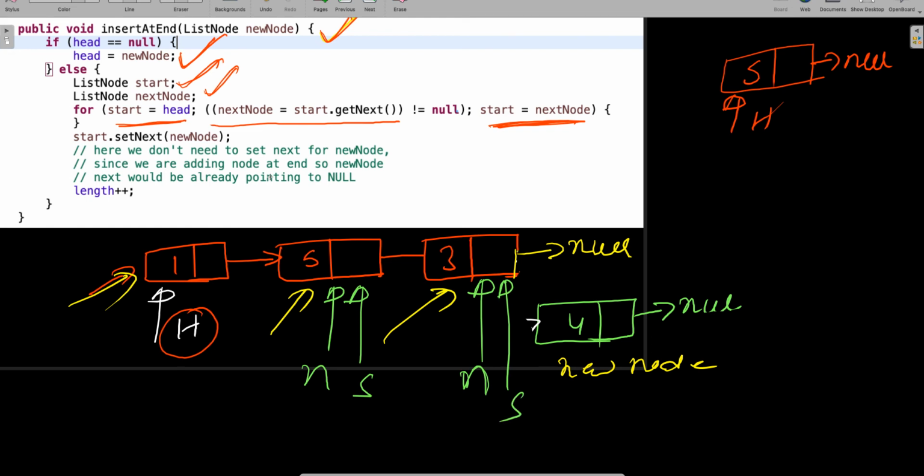Now look at now. So your next is pointing here, start is pointing here. Now next node is equal to a start dot get next. What is the start? This node, right? A start dot get next. It is null now, right? It is null now. So this will get terminated, right? This will get terminated. So you have the start node here.